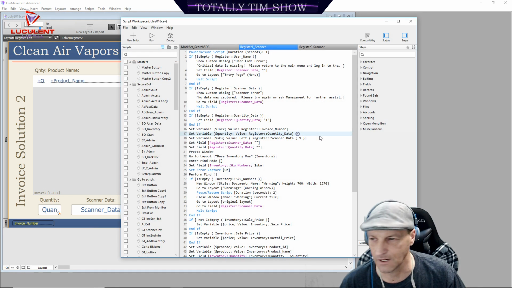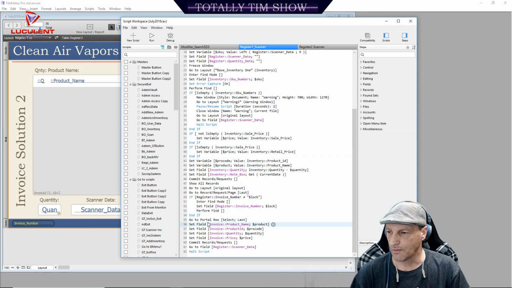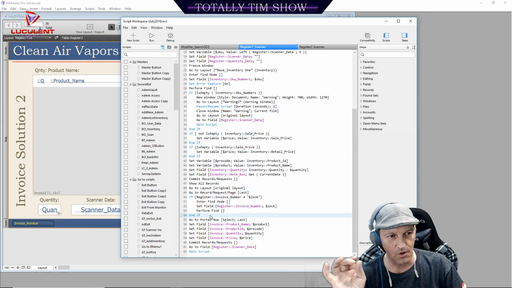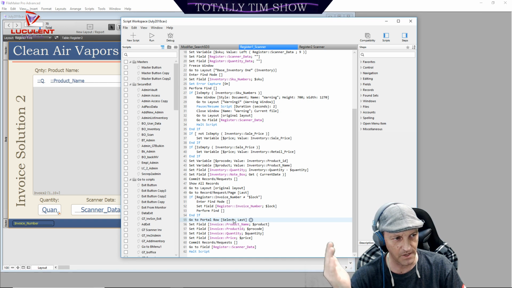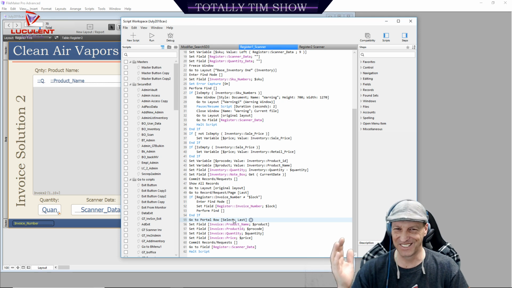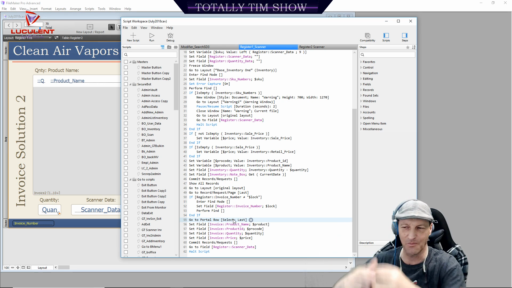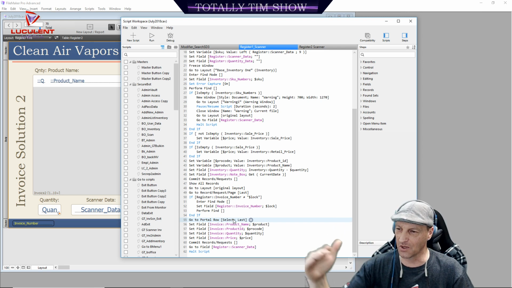Okay. So in the bottom, after that, we want to go to a portal row. Remember when we were building the invoice section, each one of those is a portal row. So we want to go to the portal row, the last one, which happens to be on the top. I don't know why, it just does. It starts on the bottom and works its way up, right? So it's the last one. So go to the last one.